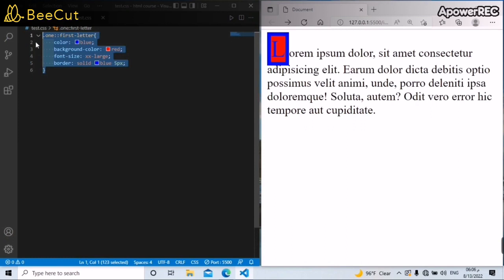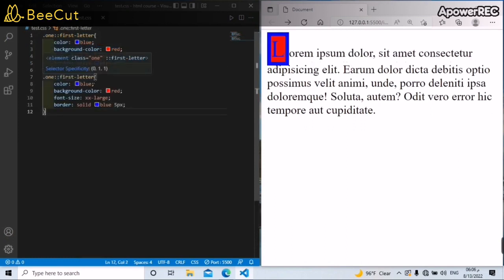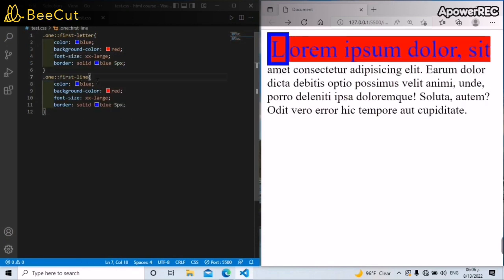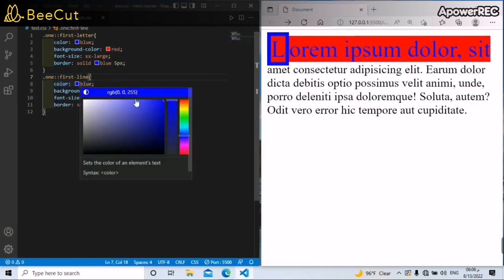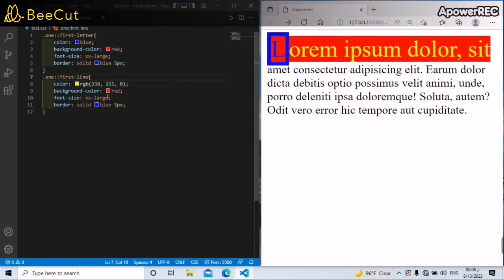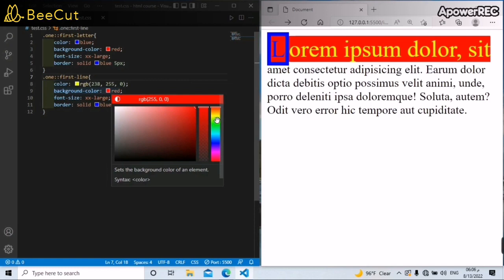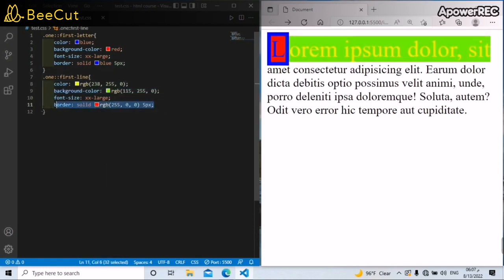Let's copy this one and then paste it here and change this one to the first line. This is another stereo element, which is the first line, and let's change this one to the yellow and this one to the green, and let's delete this one. And we make changes on the first line of the paragraph.